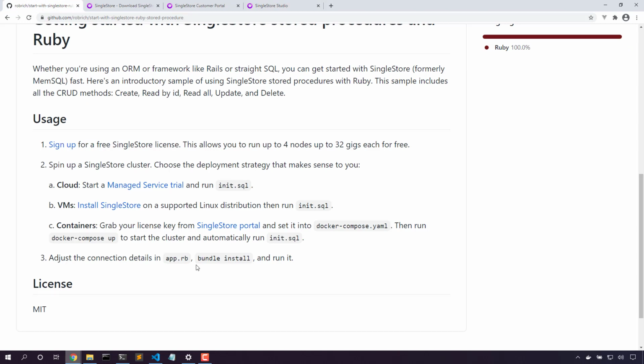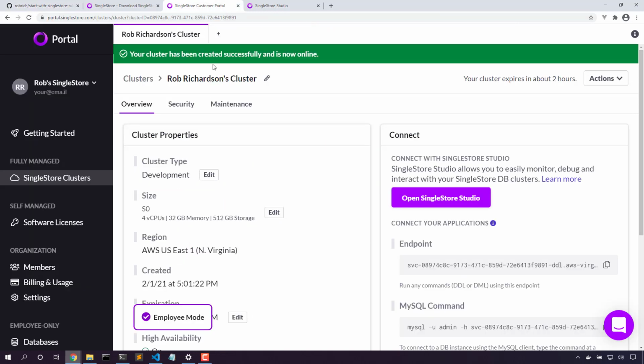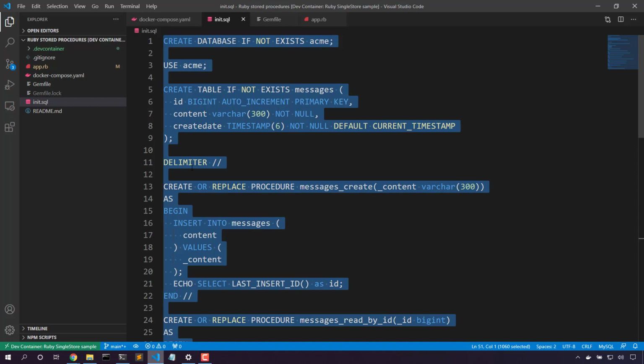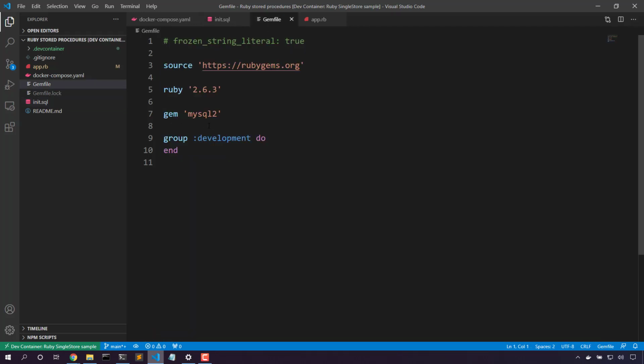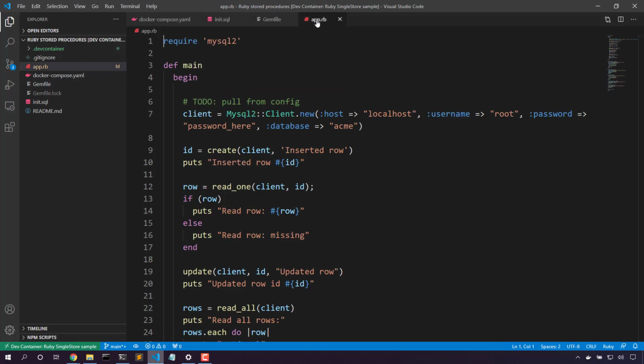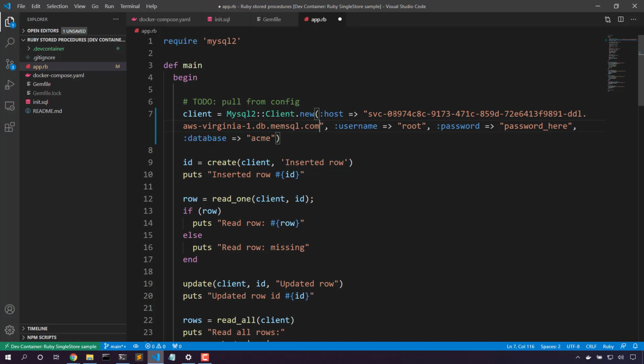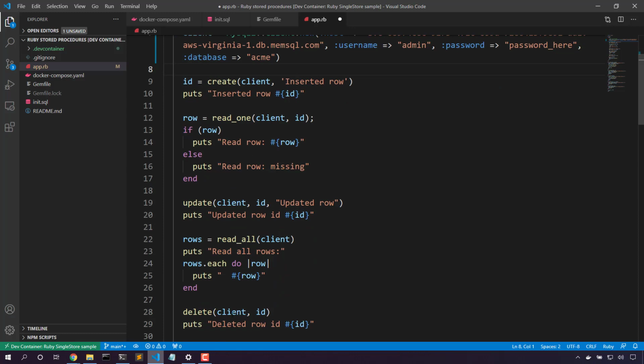Now let's adjust the connection details in our application and install it. Here in the portal, I can see that this is the endpoint for my application. I'm going to copy that and come back in here to our application. We can see that we're using the standard MySQL 2 gem to be able to connect. Here are our connection details. Our host is that host in SingleStore Managed Studio. Our username in this case is admin, password, the password that we entered as we created the cluster, and the database that we just created. This application will create, read, update, read all, and delete a row.